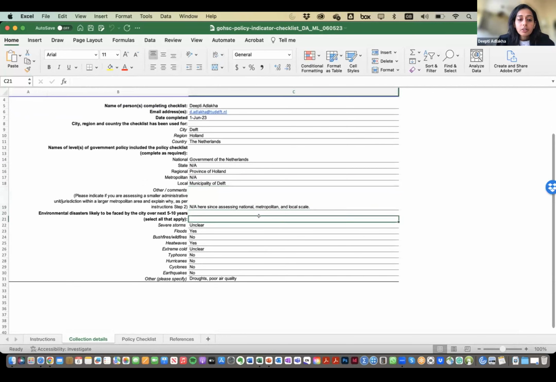We also here encourage you to read and apply and enter details about which environmental disasters your city is likely to face over the next 5 to 10 years. And we're doing this because we have a disaster mitigation indicator later on, as Melanie will demonstrate. So we encourage you to fill this out in as much detail as possible.